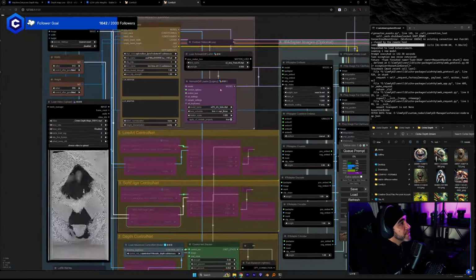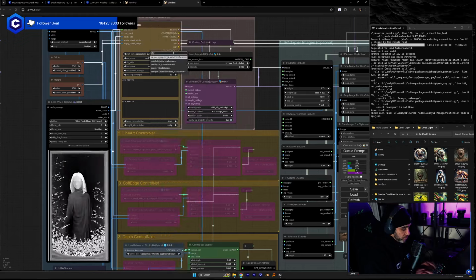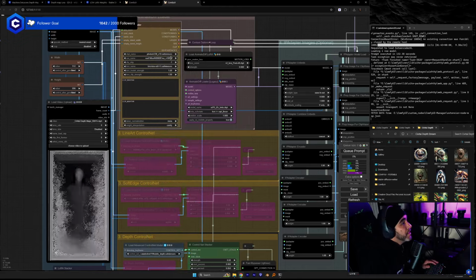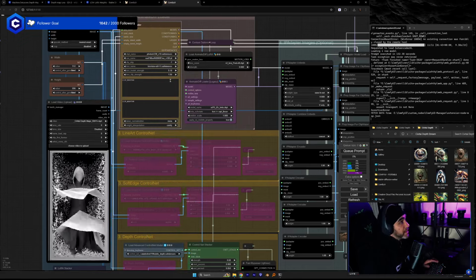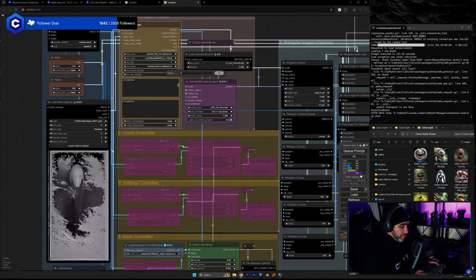And we're going to go back to Photon LCM because I really like the way that those were looking. And we'll go 0.18, 0.18.